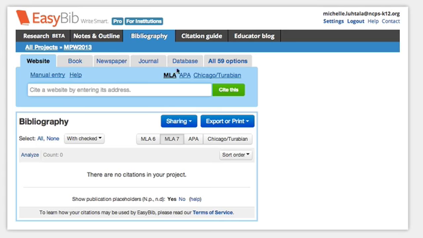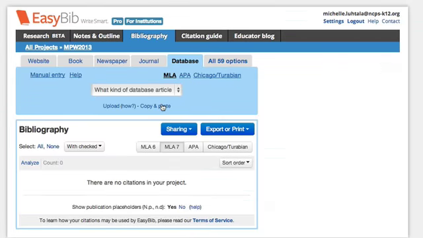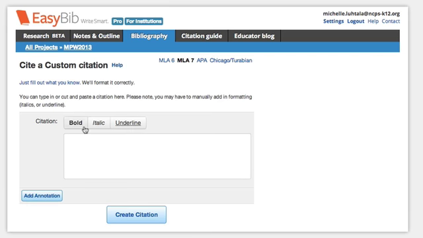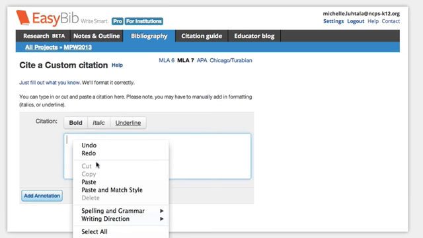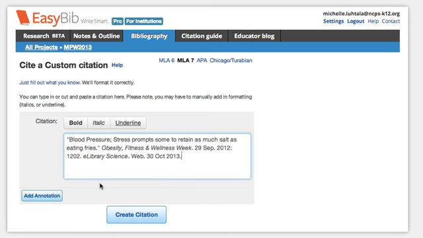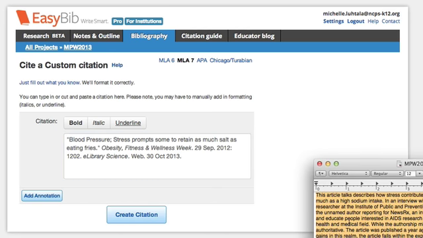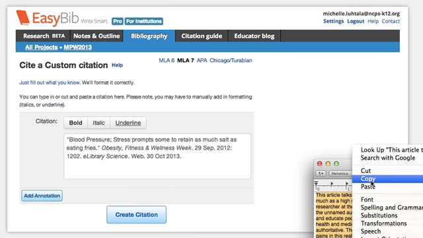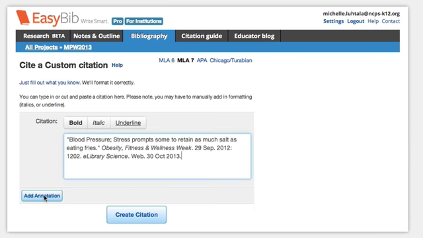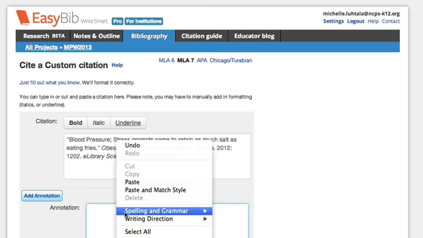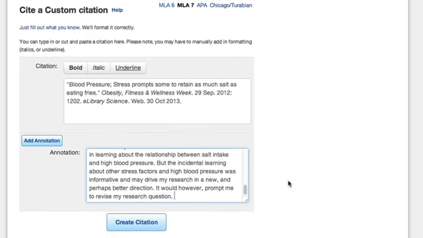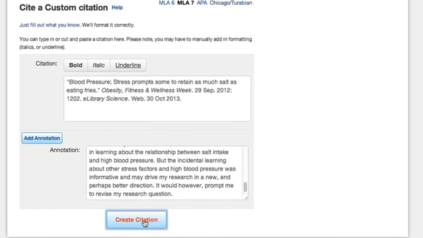So now I'm going to go to databases page, because it's a database citation, and I'm going to go to the copy and paste function, and I'm going to go here and I'm going to paste. Great. All right, now I've already pre-written the annotation. It's down here in this little document, so I'm going to copy that, and I'm going to go to add annotation for my article, and I'm going to paste it here. And now I can create my citation.